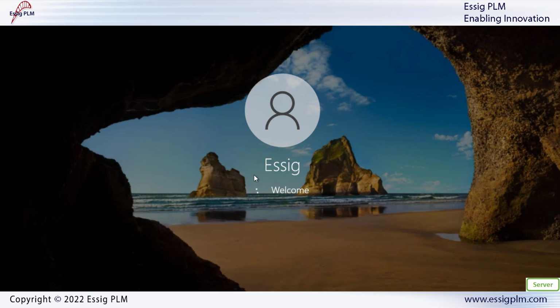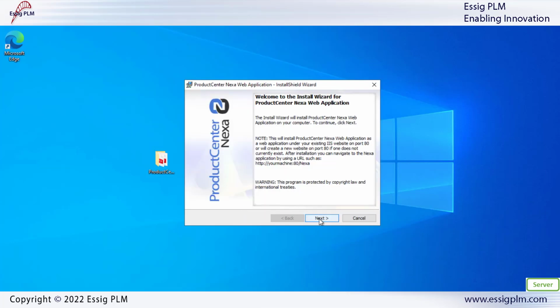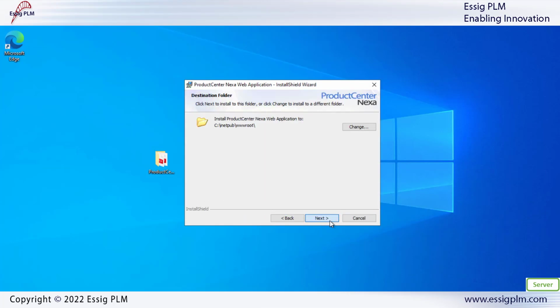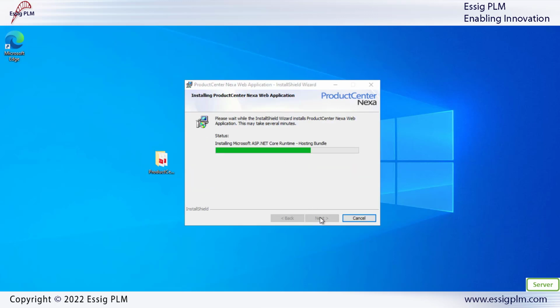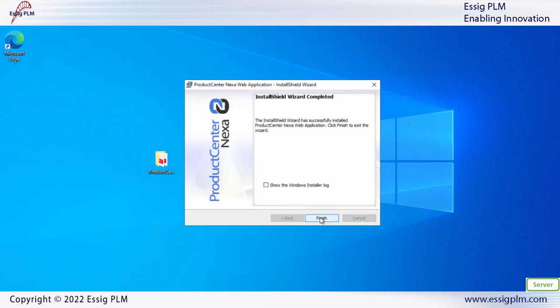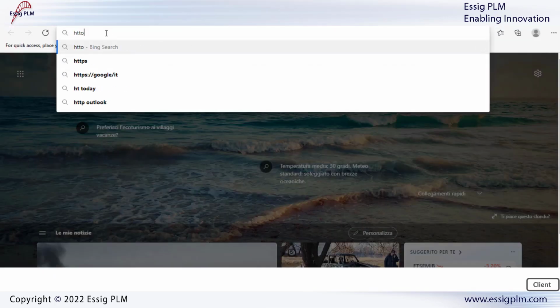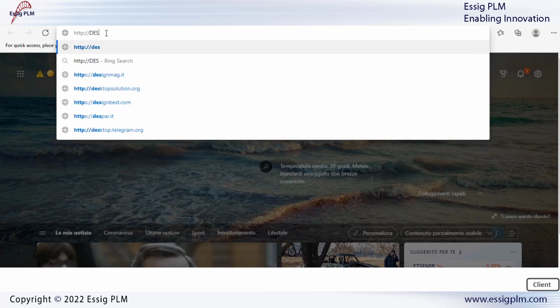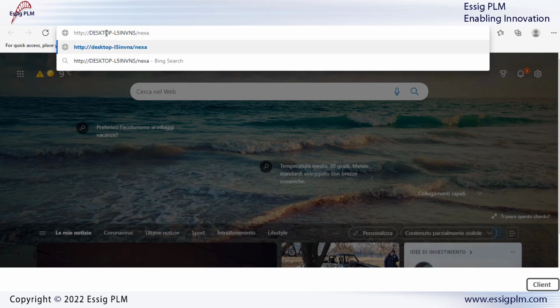After restarting the computer, the installation procedure will start again. We should just wait until we see its dialog. We click on Next again, we accept the license agreement again, we insert again the name of the server and we press on Next. At this point, the Nexa web application has been installed. We can check it by opening a web browser in the client, inserting the address http:// the name of the server where it is running, in this case desktop-l5invns/Nexa.